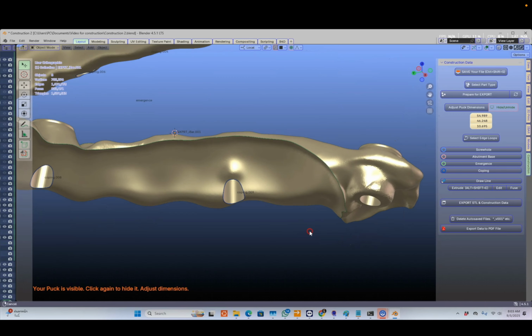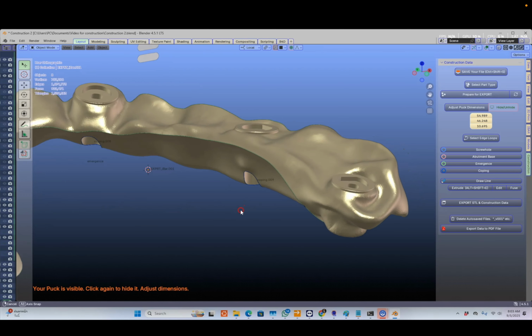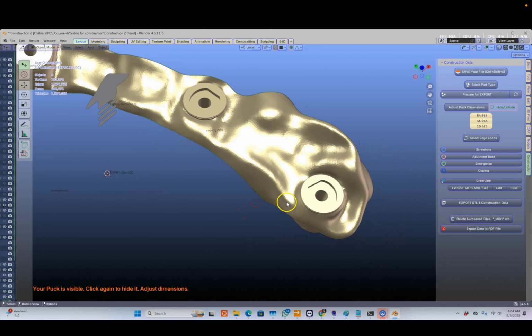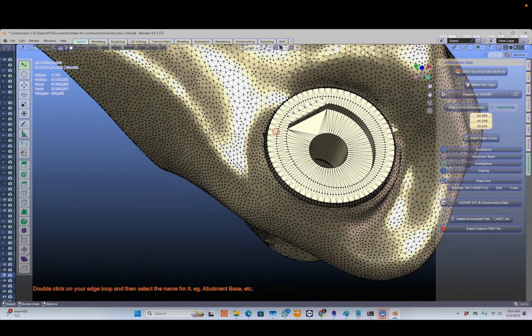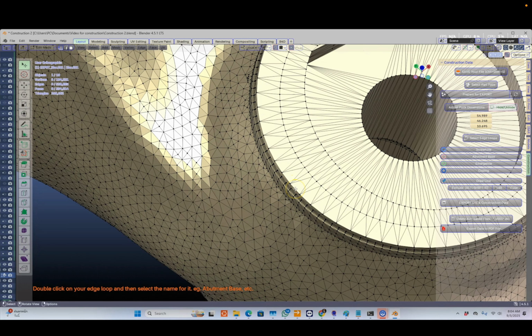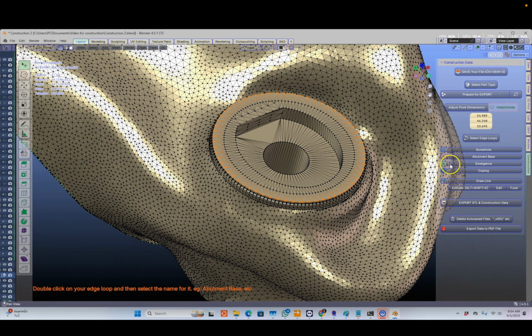Following this, we'll add the additional construction lines that are needed. The emergence line and coping lines have already been created, so the next step is to add an abutment baseline. Press the Select Part Type option button to enter edit mode. Zoom in, double-click between two vertices to select the edge loop that defines the abutment baseline, and assign it by clicking the abutment base button.